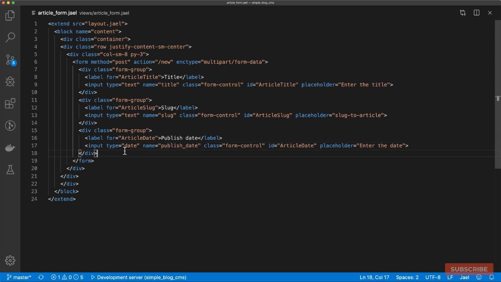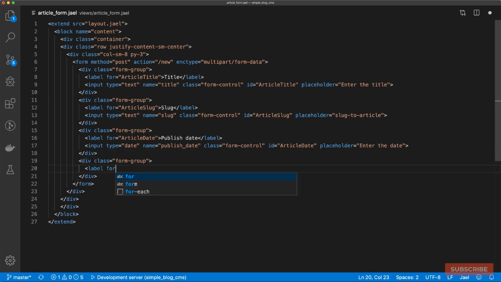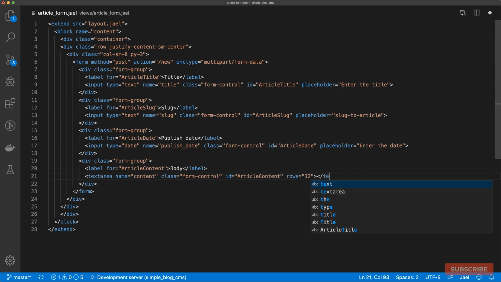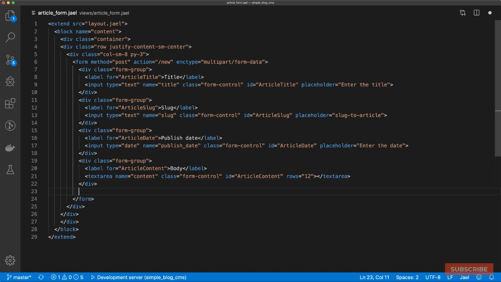And lastly, we are going to specify the body content. So let's add our label, and this will take a text area. We'll name this content after the data model, and this also takes the form control class, and the ID will be article content, and we'll give it a number of rows, say 12, then we'll close this off. Then now we need to specify our submit button, and this should be it.